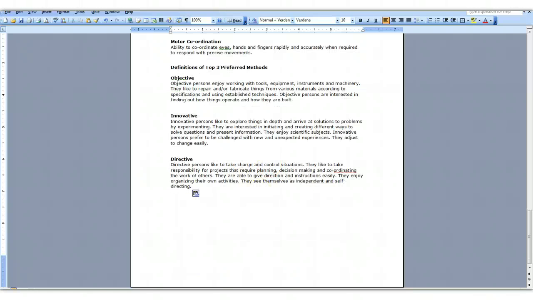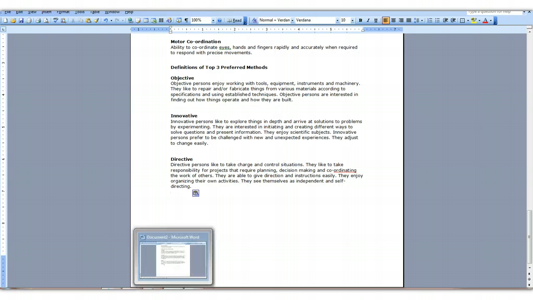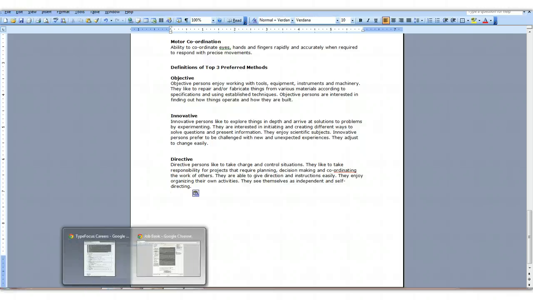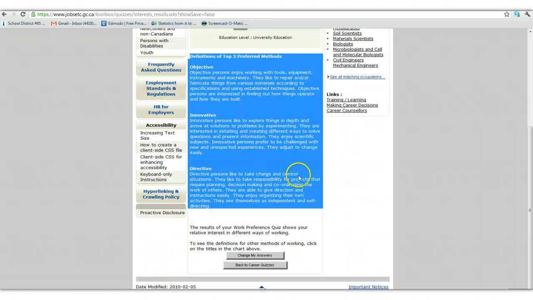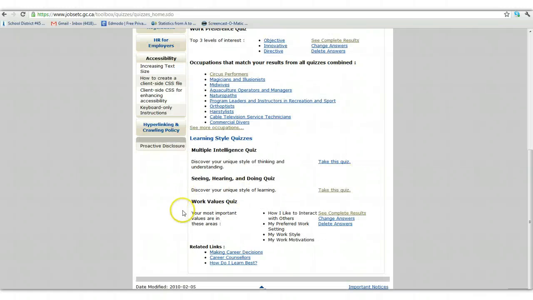Now, the final quiz we're going to harvest information from is the Values quiz, another set of values. So Work Values quiz. So we're going to go there.